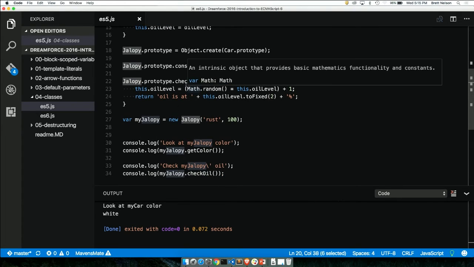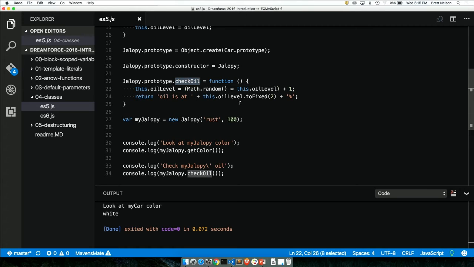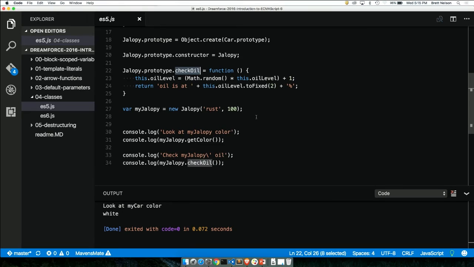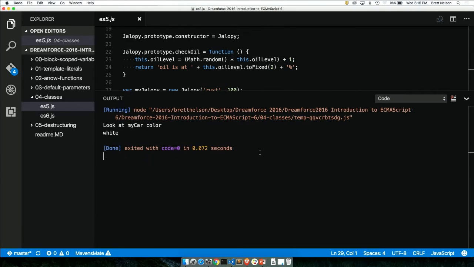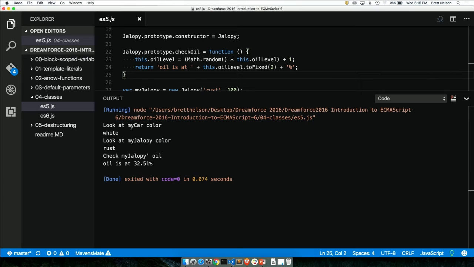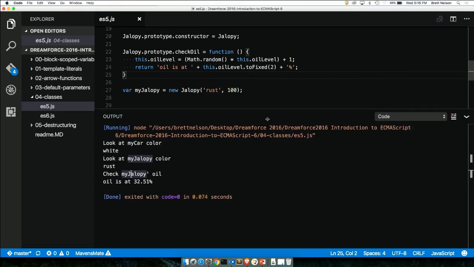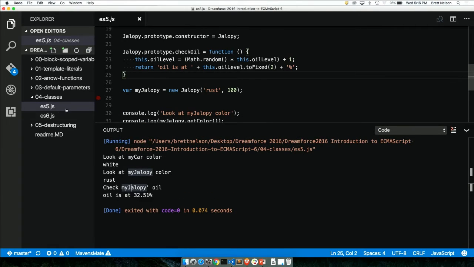We also create our new method called checkOil, and it'll do some magic and return the new oil level every time you check it. And then we'll declare it and see what happens. So if we run this, we'll see that if you look at my car color, it's white. And if you look at my Jalopy's color, it's rust. And the oil level is at 32%. I just put 100% of oil in it. What? That doesn't make sense.